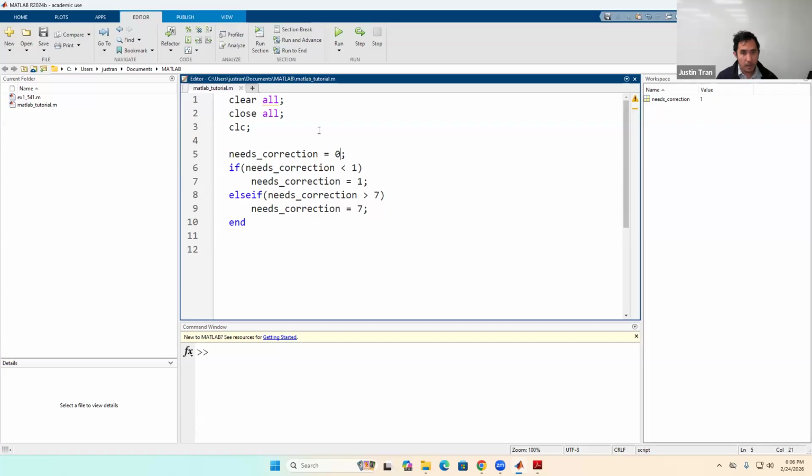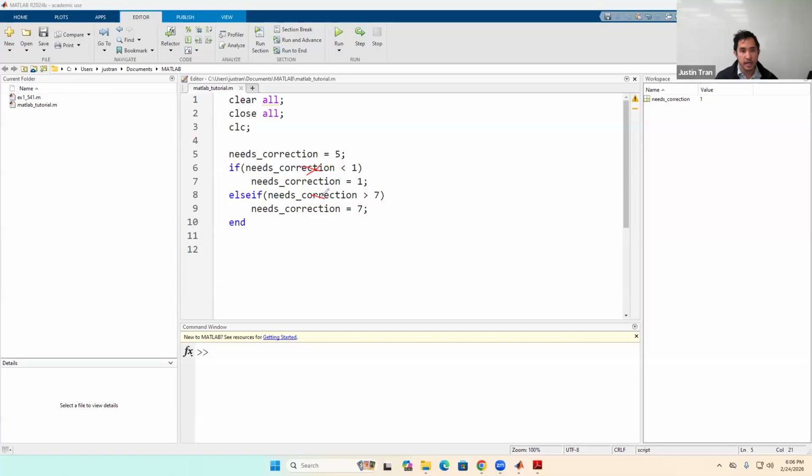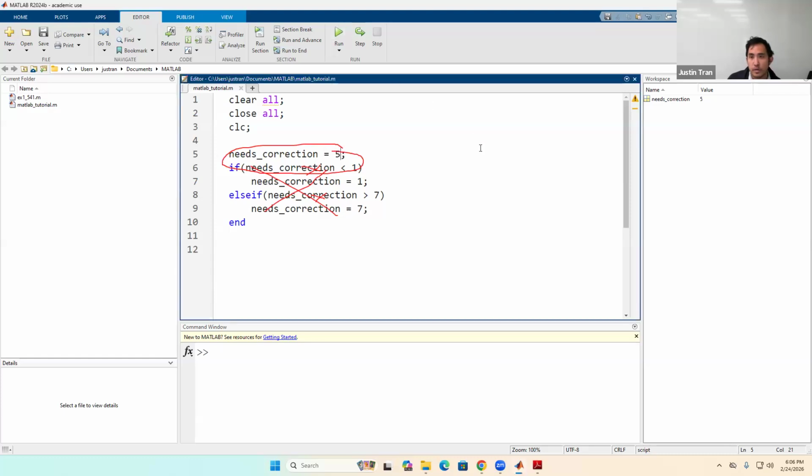But let's say that our needs correction variable doesn't satisfy either one. So in this situation, the first check condition is false. The second check condition is false. And so here we don't execute anything in the if statement at all. And so the value for needs correction should still be 5, according to this code here. So we ran the code, and indeed we do have a value of 5 for that variable. All right. Any questions on this so far?